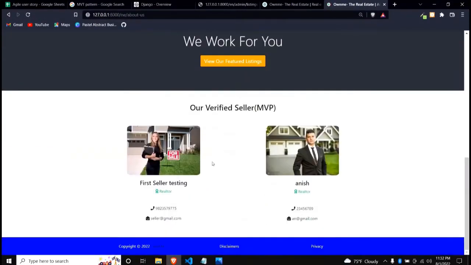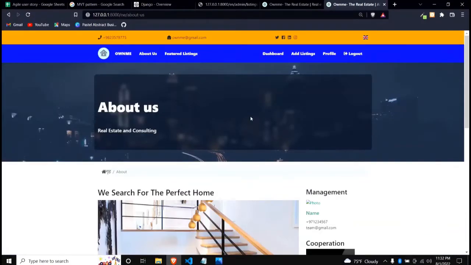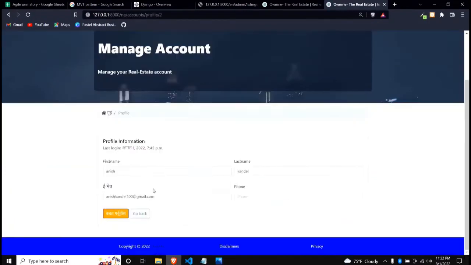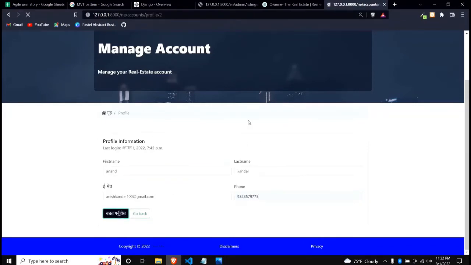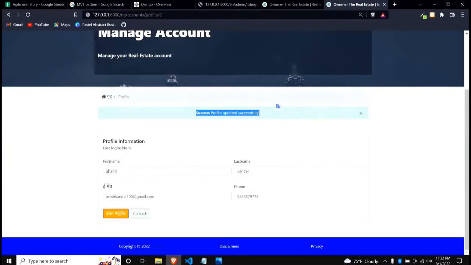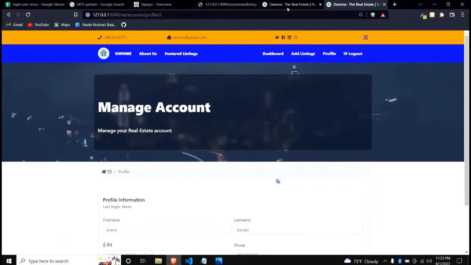Let me show you about a space. Here the verified seller will be shown. Only verified sellers will be shown in this section, right? The user also can update their name or profile, right? Let me see. You can see success. It is success, right? Now let me show you the admin panel.